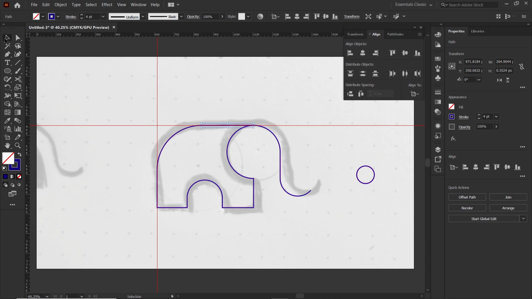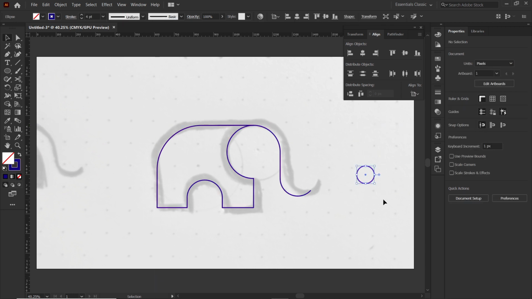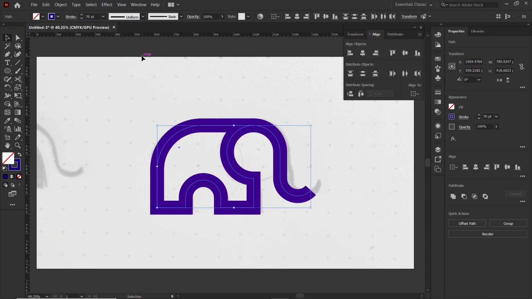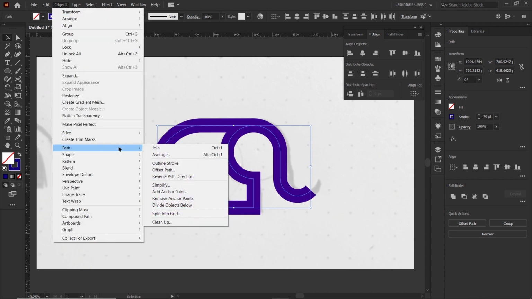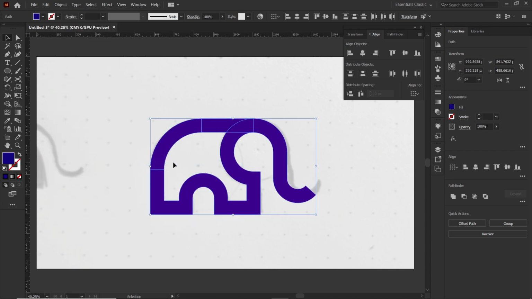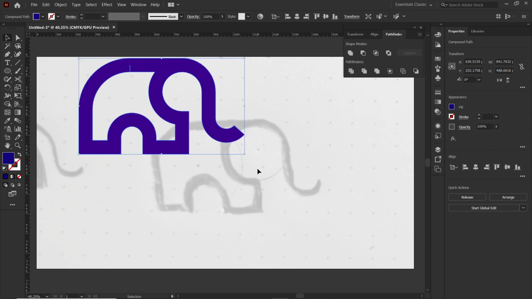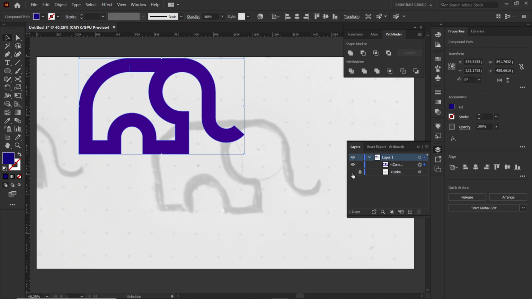Select the selection tool, then delete these grid lines. Also delete this circle, then select all of these shapes and simply increase the value of stroke width to 70 points. Then go to Object, select Path and select Outline Stroke. Go to Pathfinder menu and select Unite. Now it doesn't need this reference sketch. So go to Layers and simply hide it.